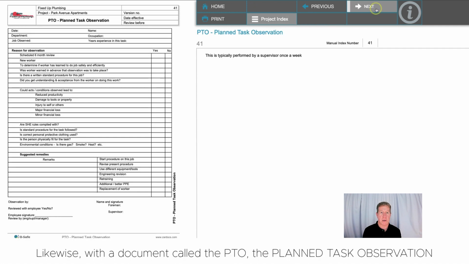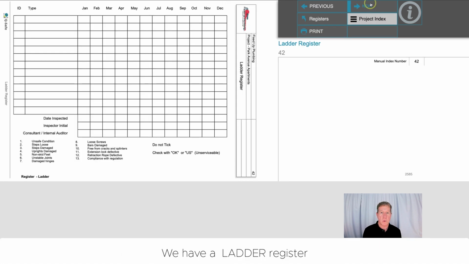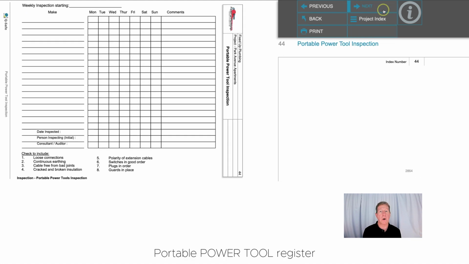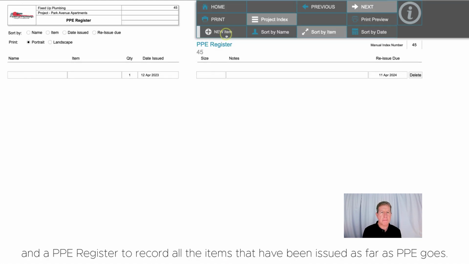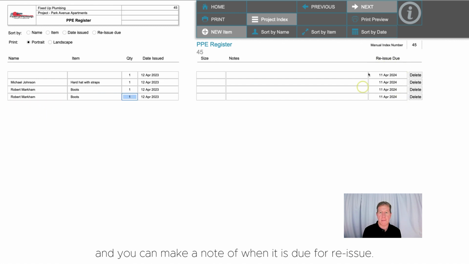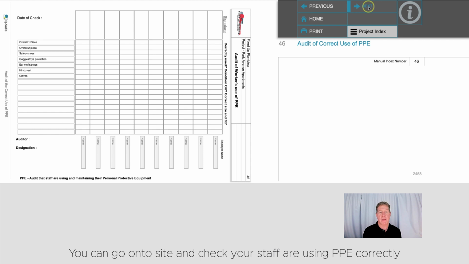Likewise with a document called the PTO, the Planned Task Observation. It's also a matter of viewing people on site. We do a ladder register, hand tool register, portable power tool register, and a PPE register to record all the items that have been issued as far as PPE goes. And you can also make a note of when it might be due for reissue. You can go onto site and check that your staff are using PPE correctly and record it on this document.